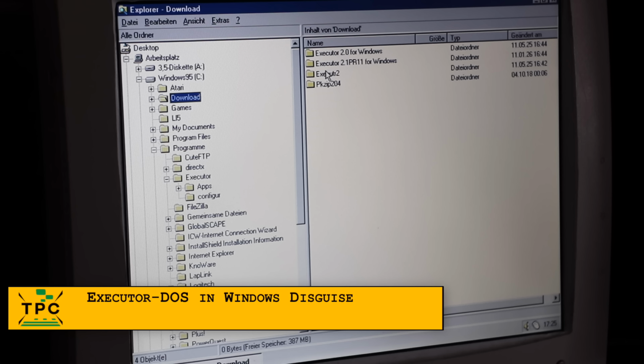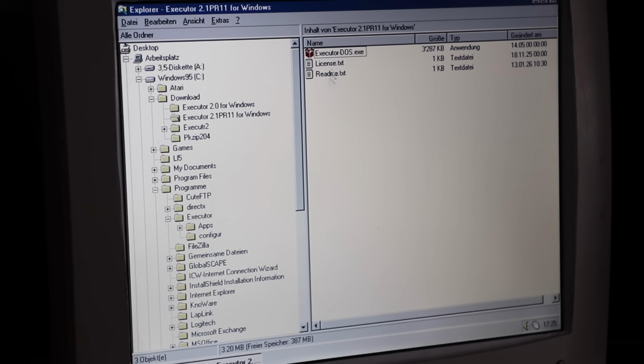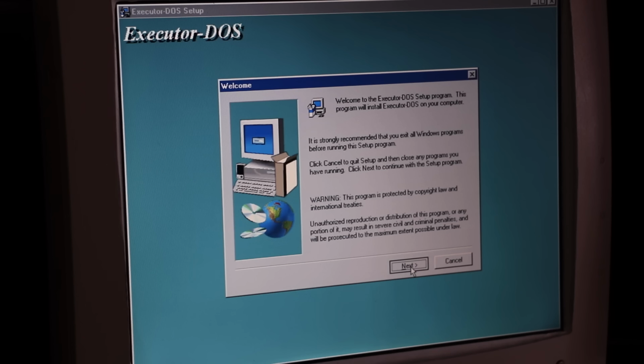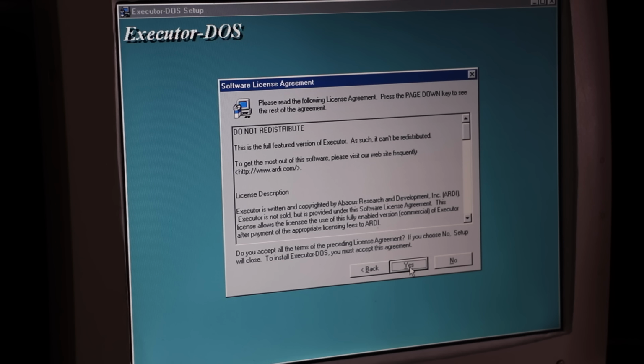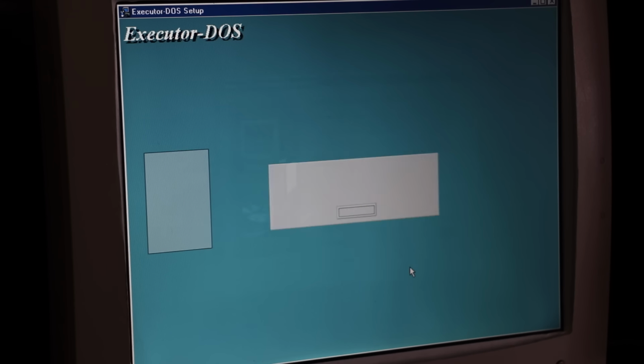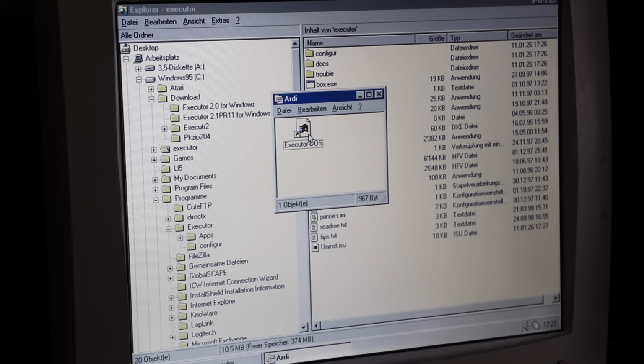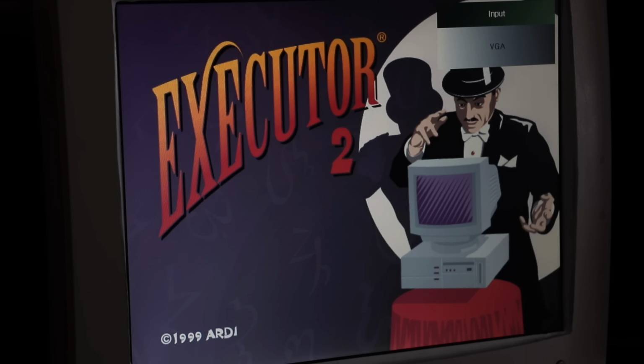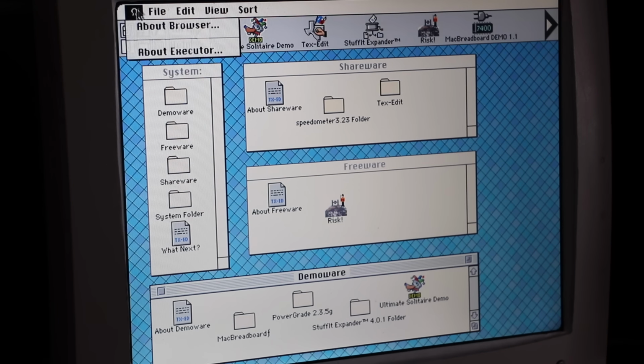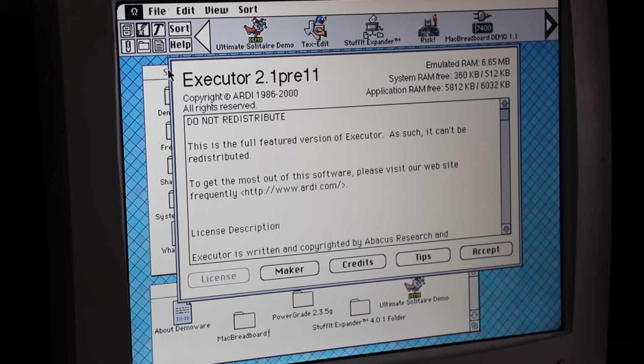Now, the second Windows version I found is a bit obscure. It's Executor 2.1 PRE11 and it's labeled Executor DOS, but it comes only with a 16-bit Windows installer. Under the hood though, it's just the DOS version, not a native Windows port. But it's a bit newer than the DOS version we tried before, which was plain 2.0. Version naming seems a bit inconsistent with 2.1 PRE11 and 2.1 PR16, PR or PRE most likely just meaning preview or pre-release build.